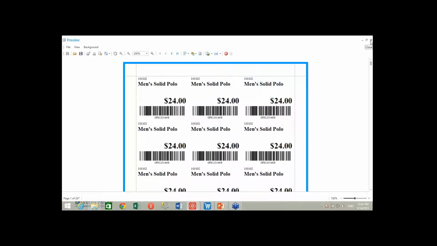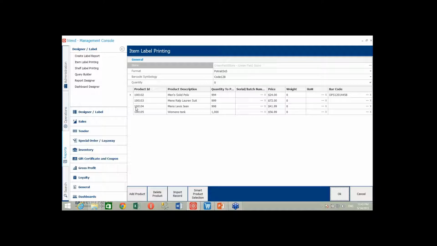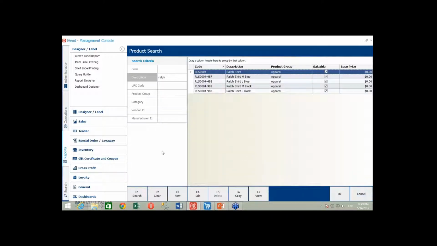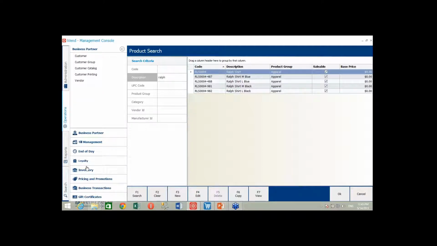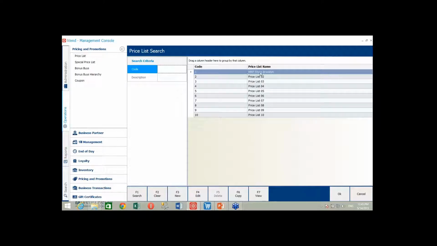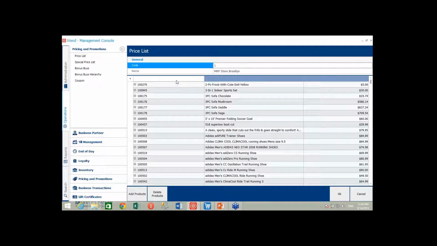Now extending my business case, this product 100102 is there on the floor, and somehow I need to do the price revision. Let's go into the system and do the price revision for these products. So I'll go to operations, pricing and promotions. I'll go for price list. I'll select the Brooklyn store price list. I'll go for edit and search for my product.